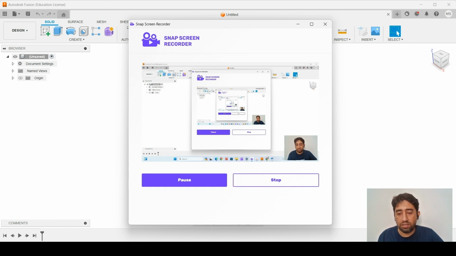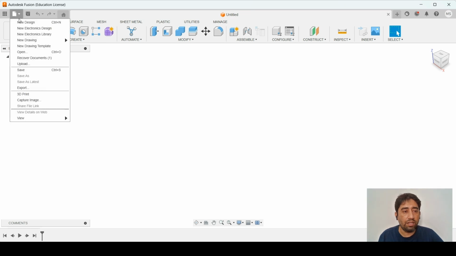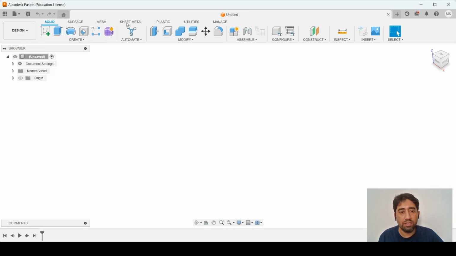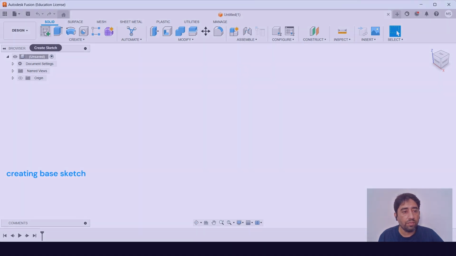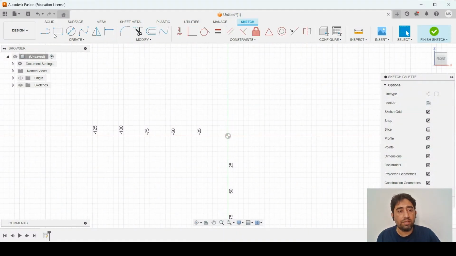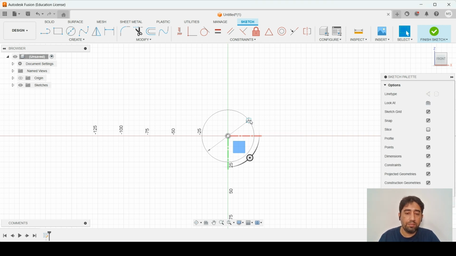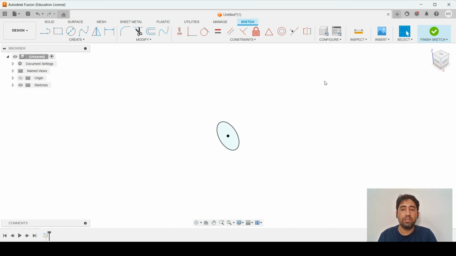For that, go to Fusion 360, select new file, new design, and then go to sketch, select front plane, and make a circle of say about 30 mm. So the circle is made, finish sketch.